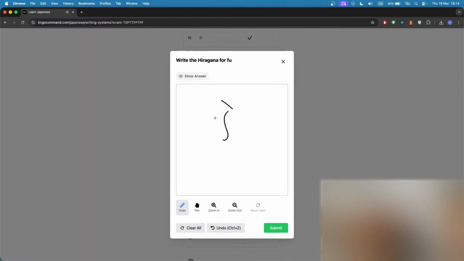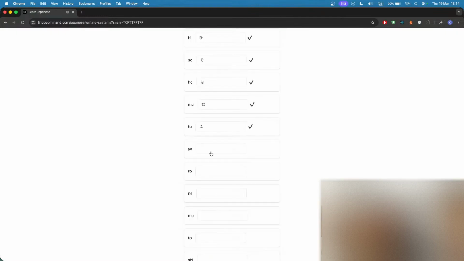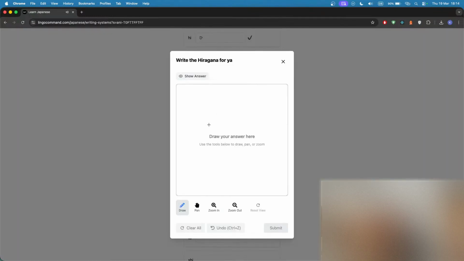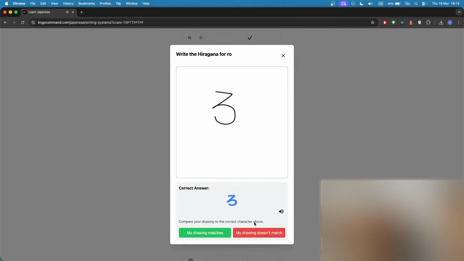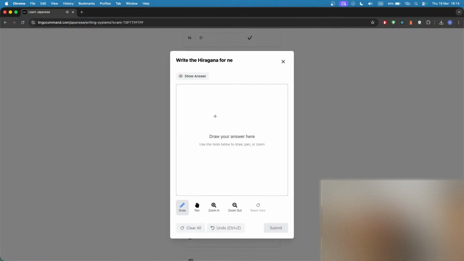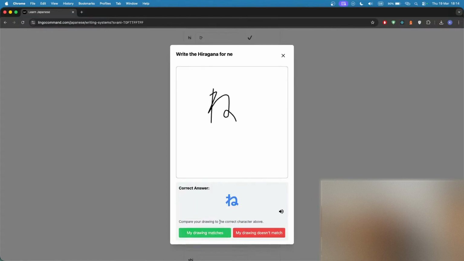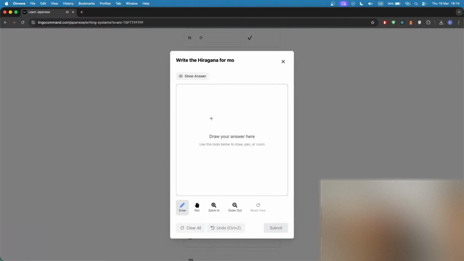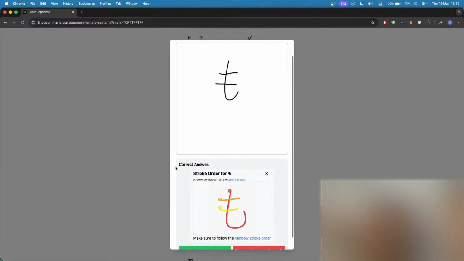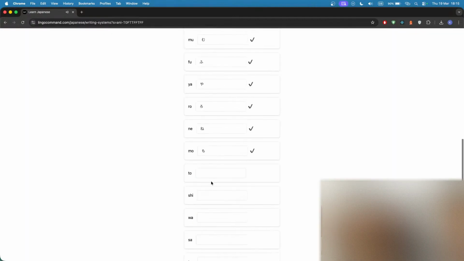Fu is like so. It's 4 strokes. And then ya is 1, 2, 3, like that. Now ro is that one. Ne is that. Mo is, gotta watch out with the stroke order. So this is the first, that's the second, and that's the third stroke, which we can confirm like so. Yeah, 1, 2, 3. Fantastic.